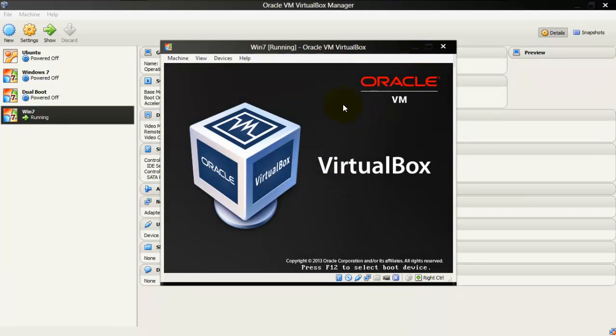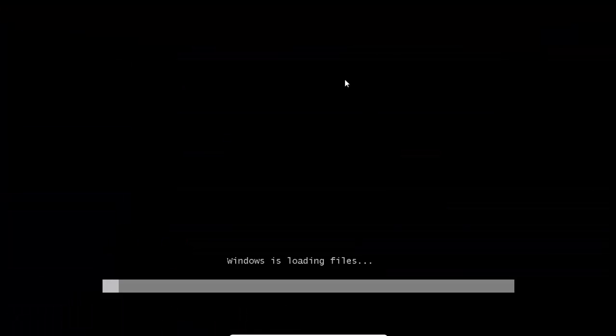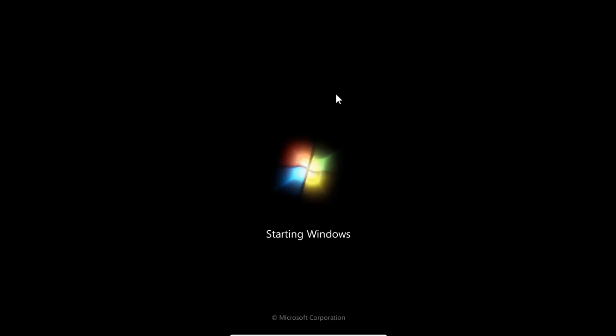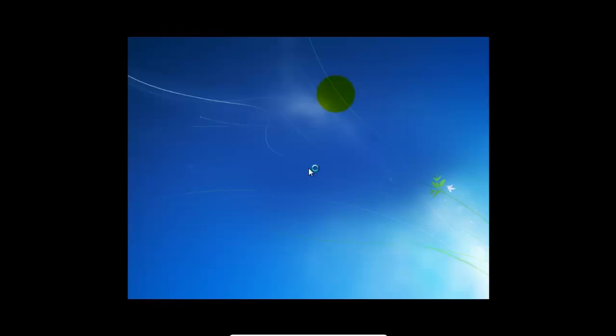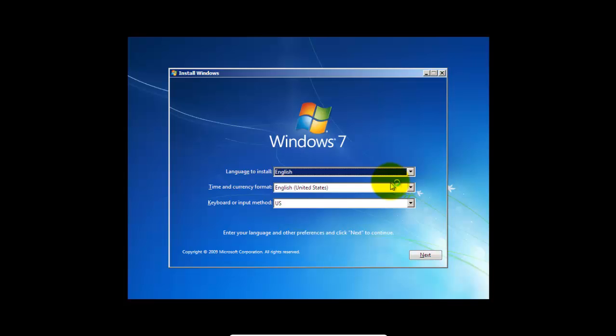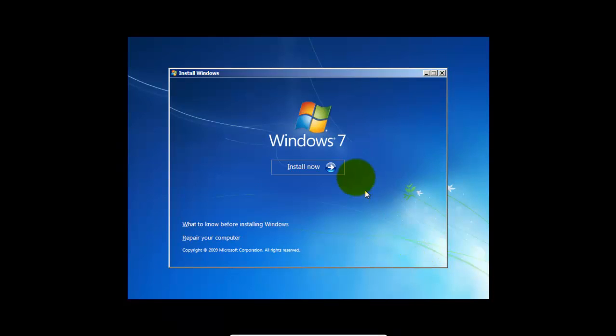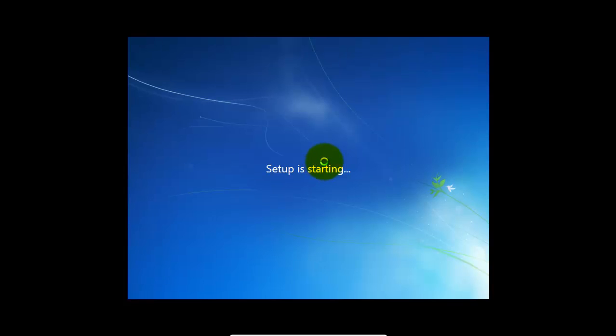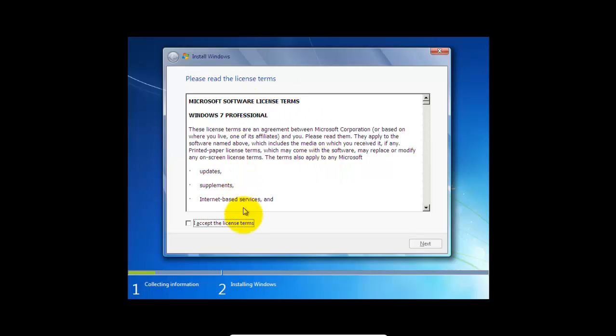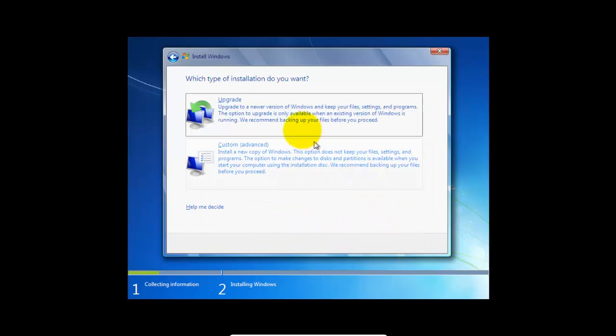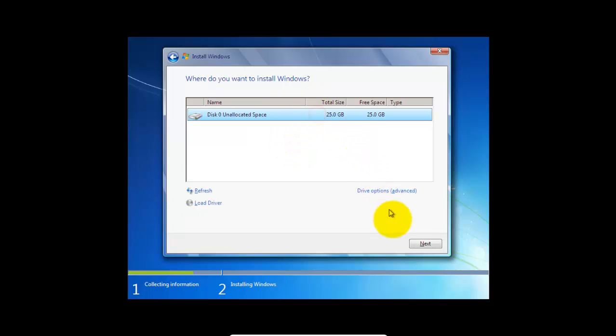Okay, first click the full screen for the best view. You know the ISO is like a disk, like a disk for installation. And now Windows is starting. Okay, welcome to the installation wizard for Windows 7, and you choose the country, but I use the default. Next and I hit install now, and setup is starting now. I just click, if you read, click next, like custom advanced for the partition, and click next.